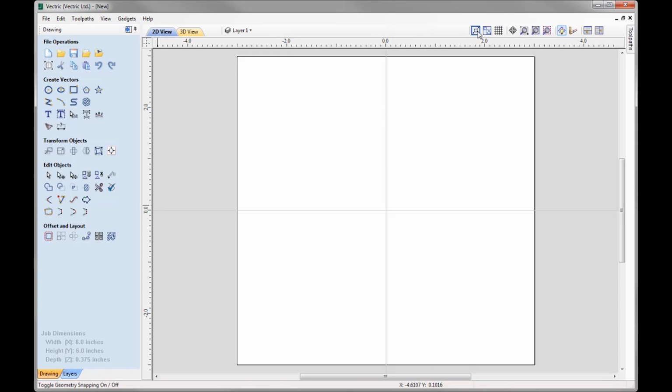So let's go back to the snap options here. We've got 3 toggle buttons, one to switch on geometry snapping, which we're already familiar with. Then we have a toggle button to turn on smart snapping, which is a brand new feature that we'll look at in a second. And then we have a toggle button to display the snap grid.